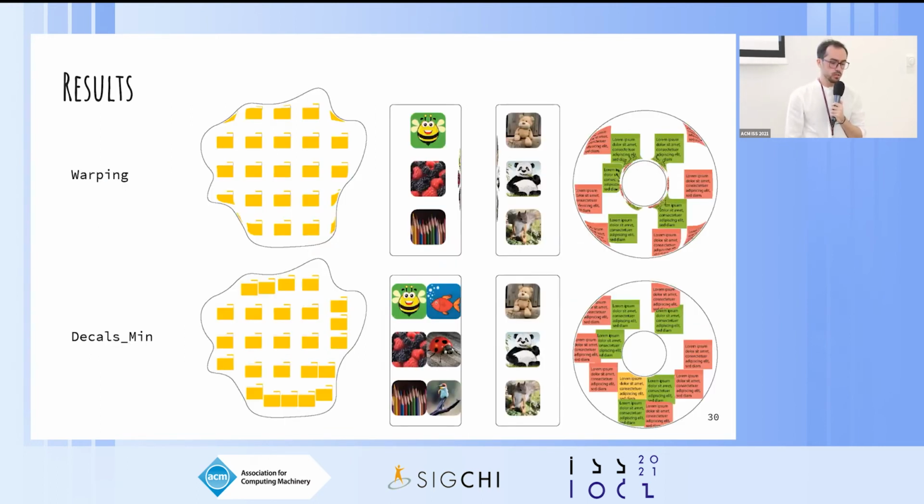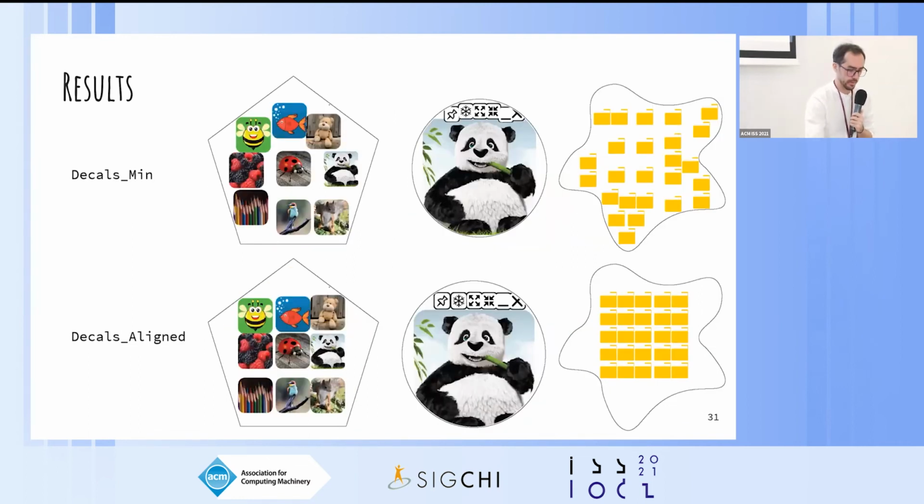On this slide, you may see the differences between warping and the minimum distance constraint when applying the solver. On top, having a 5x5 grid of folders and applying warping, the content is either deformed or hidden completely. This impacts the content perception. When the interface consists of 2 display areas, the middle column is hidden completely. The same we may see with the donut-shaped display area. On the other hand, using decals min, we have all the content visible inside the display area.